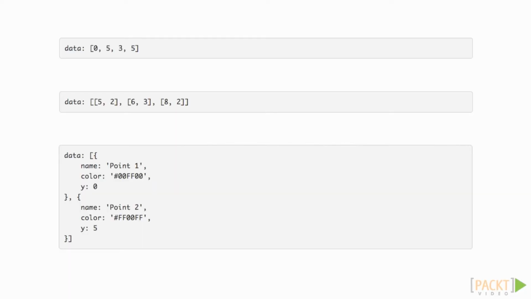There are 3 different ways of setting up a data series. Firstly, the series can be represented as a list of numerical values. An example would be where values are separated by commas. Next, the data will be represented as pairs. An example would be like this, where value pairs are in square brackets separated by commas. The final representation is a list of objects with named values. Let's look at these approaches in a bit more detail.